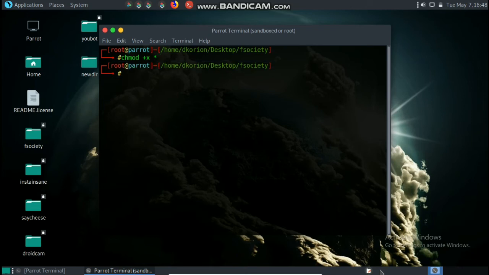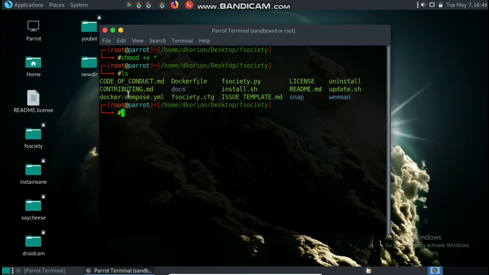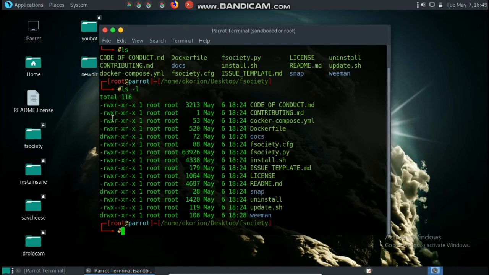After I give the command, you can see that every executable file changed to this light green color. Okay, so if I want to see the permissions, you can see that every user has execute and read, and every user has execute. So this command will give all executable files the execute permission. Okay, so I'm gonna clear.